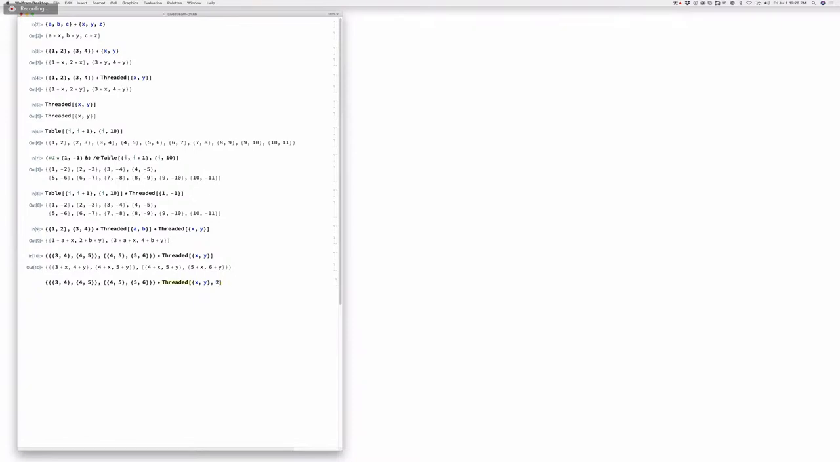If I were to give an explicit element here that says what level I want to thread at, I could do this differently. You can see that this came out with a different result because I was threading at level two rather than the default operation of Threaded, which is down at the very lowest level. As I say, I fully expect that I and many other people will use Threaded a lot in programs. It's a construct I find myself using very frequently, and now there's just this very simple symbolic wrapper that allows you to do that.